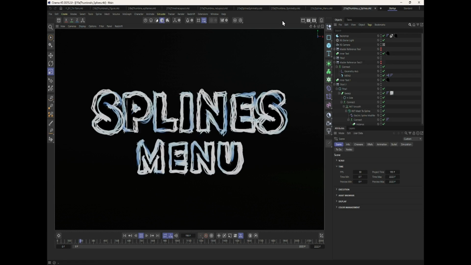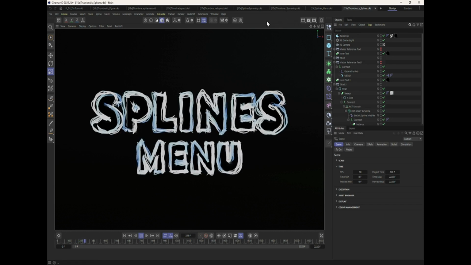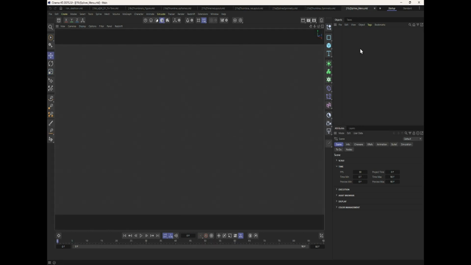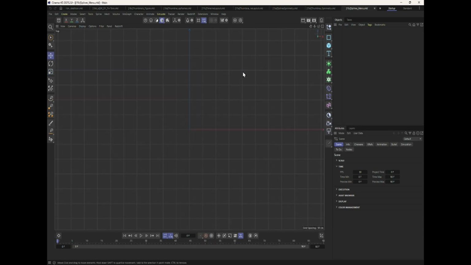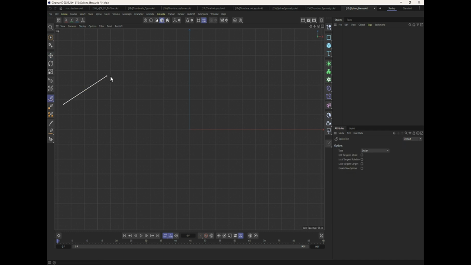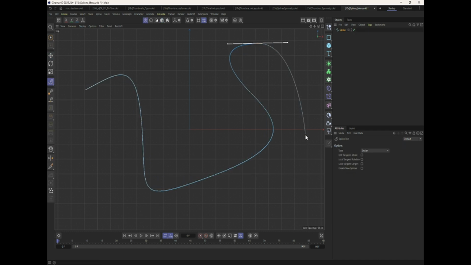Okay, another relatively simple one, but I just didn't realize it was here, so I thought other people might not know either. So we've got a little splines menu. If I go to some top view here and just draw out another squiggly spline here. So we've got the spline, and we're still in the pen tool. This is the important part. You're in the pen tool.